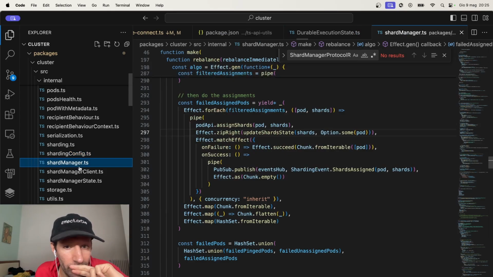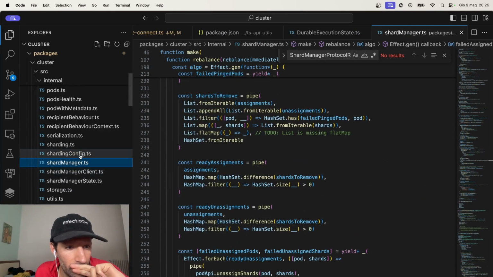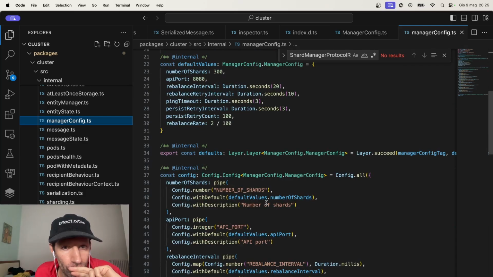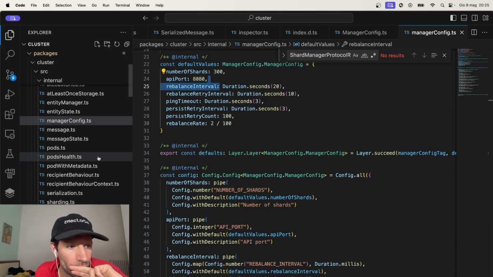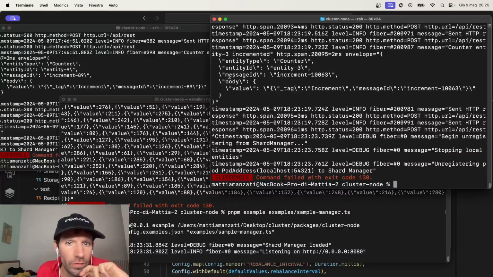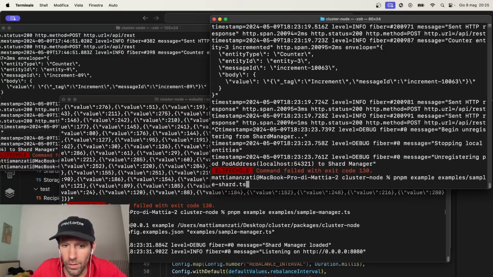Okay, shard manager, I own shard manager config. Where is manager config? Yeah, I only have the API port. Oh, yeah, but I don't. Yeah, it should work because. Yeah, let's see. Let's try. It's easier to try.